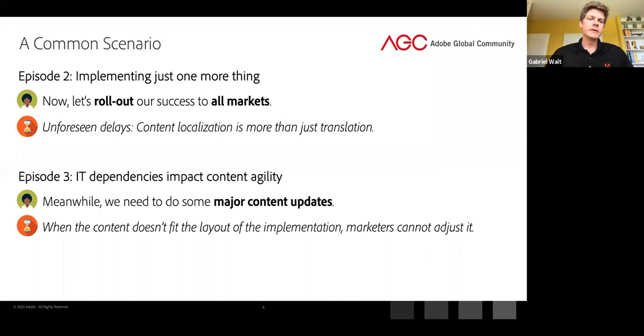Then, when you do major content updates, there is another dependency on IT, where usually the whole layout is hard-coded in the application.